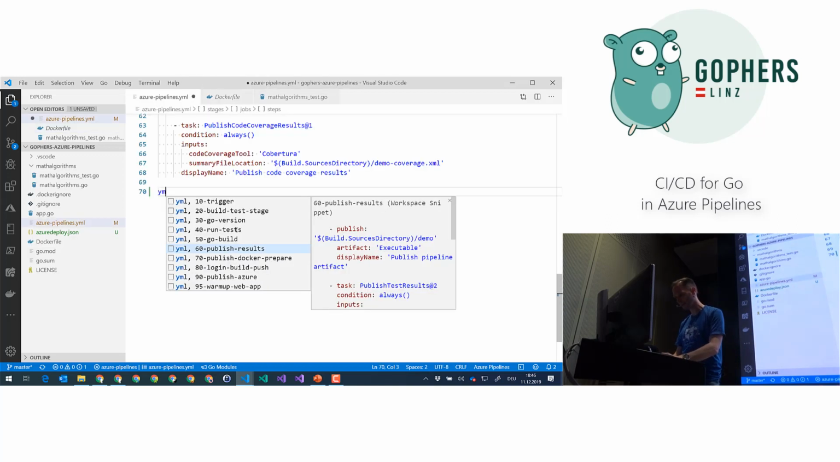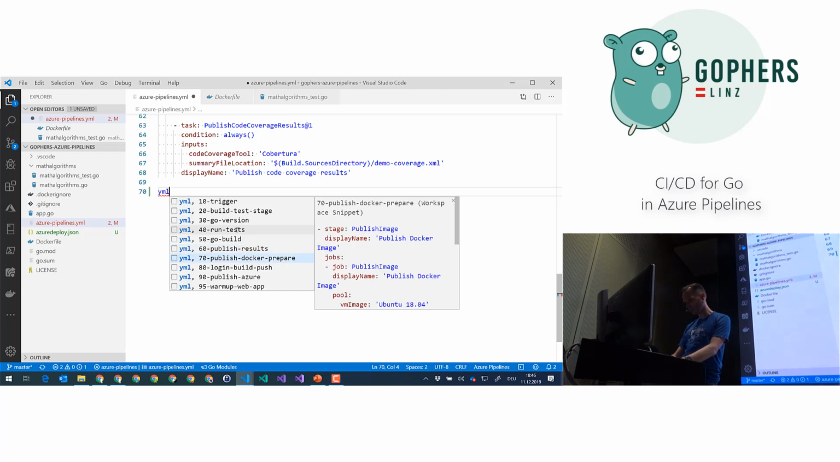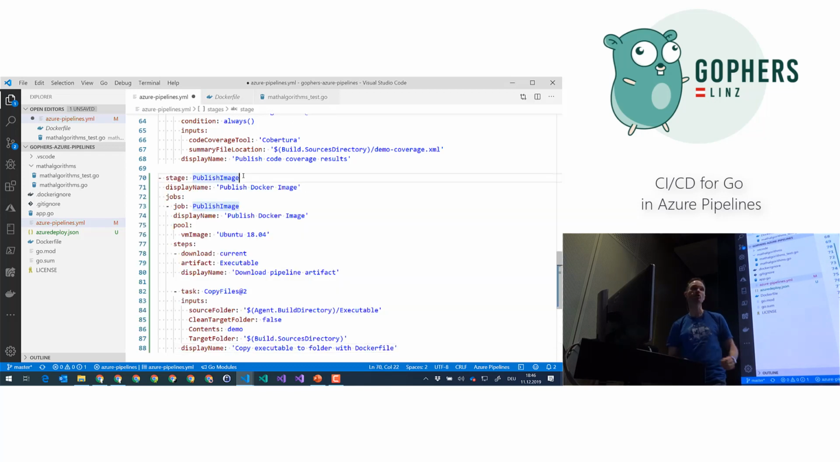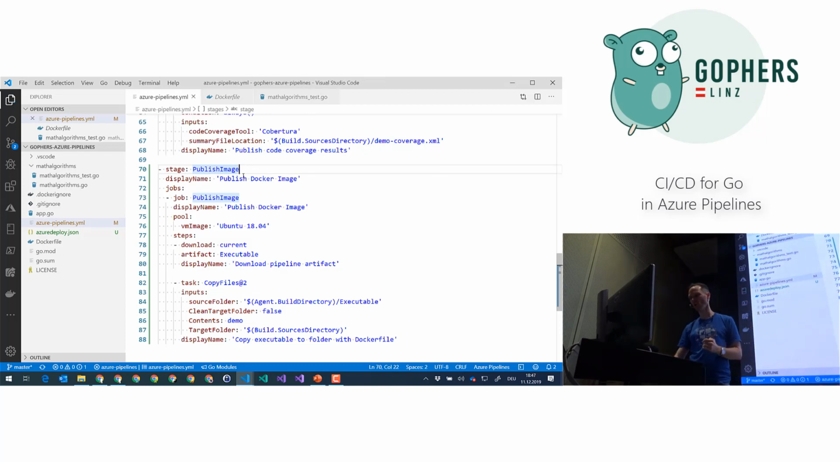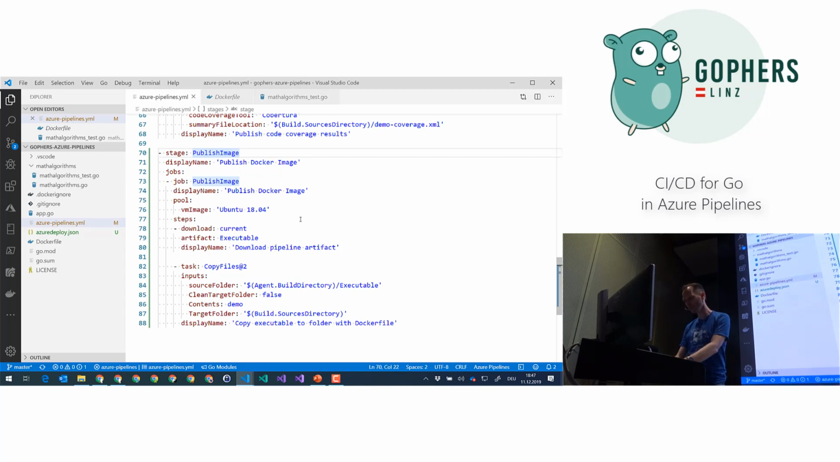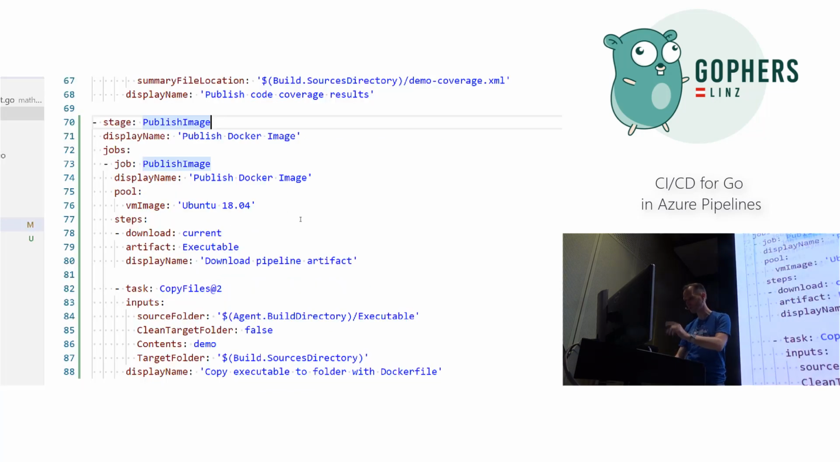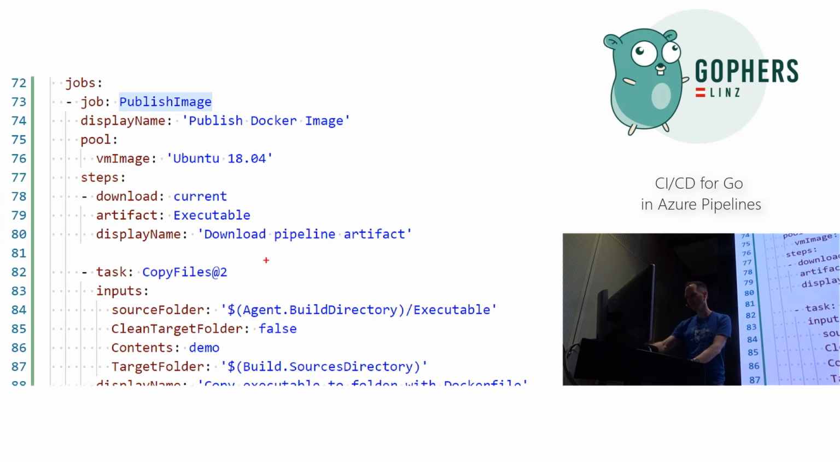Good. Let's go for it. The next one is this one. This is the next stage. As you can remember, we have multiple stages. The first one was build and test. The second one is now publish Docker image. And we have two steps here. Sorry, two jobs. Again, one job with two steps. Now I got it correctly.